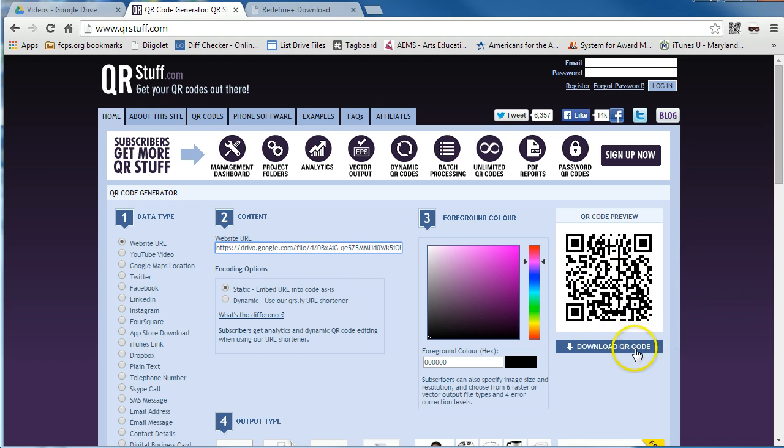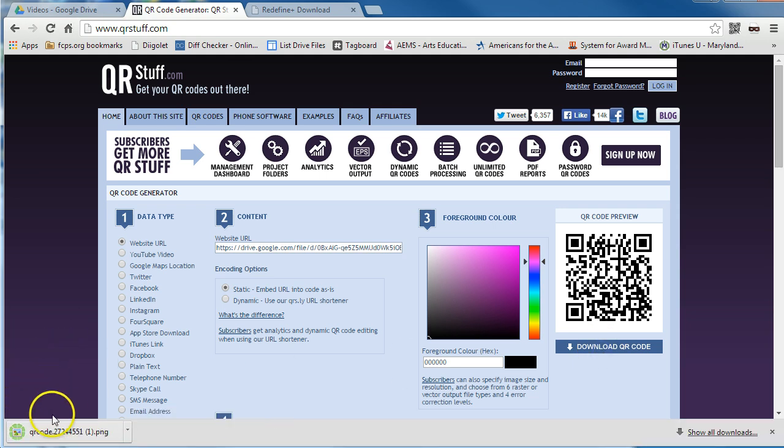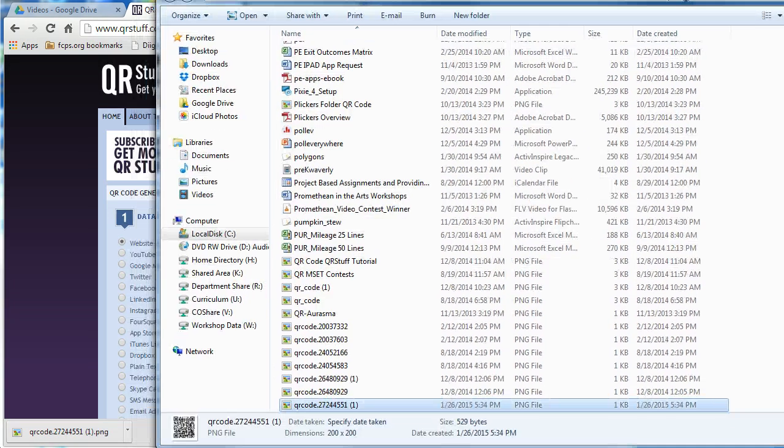To get the QR code, we just click on the Download QR code button. It will download over here at the bottom left hand, and we click on the little arrow that says Show in Folder, and that'll bring up the folder right here.